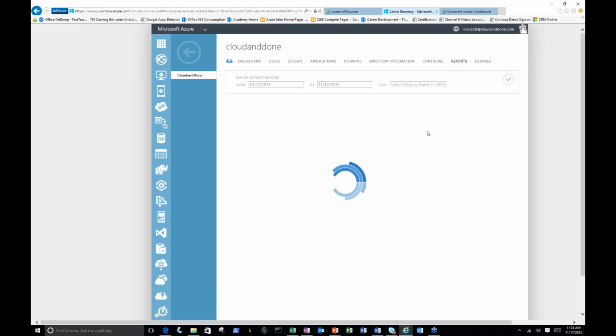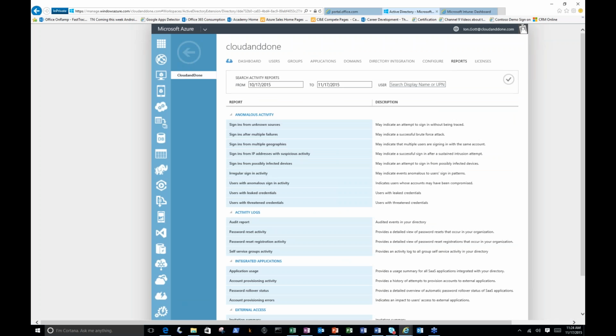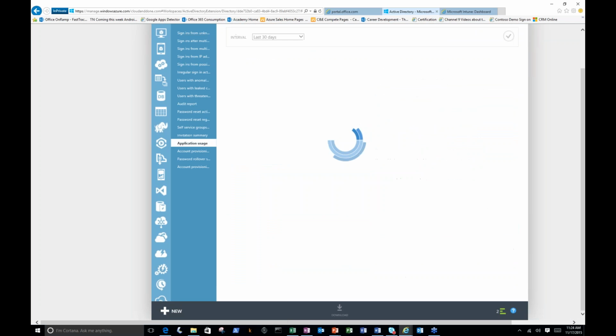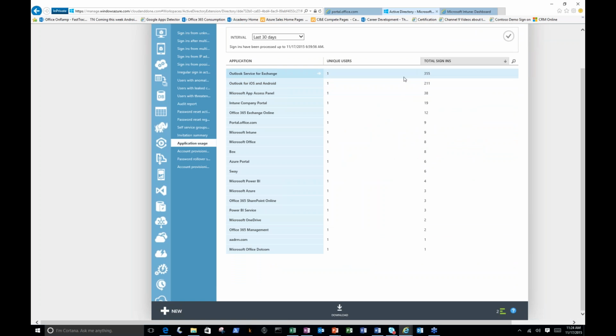And then reporting, getting some insight into what applications, this is what we talked about before, in terms of a user signing in from New York, signing in from LA. What are some anomaly-based or unknown sources that users are signing in from? We could drill into a report like that. We could look at password reset activity. One that I always like to look at too is application usage. What apps are being used by what users, and you can look. I've signed into the Outlook Service for Exchange 355 times recently because I use it on my mobile device.